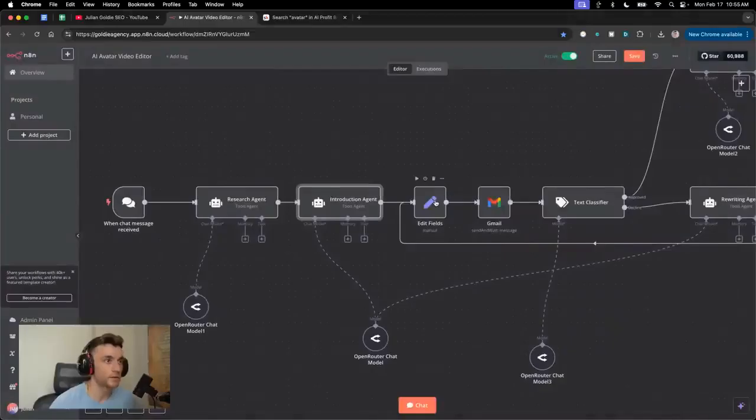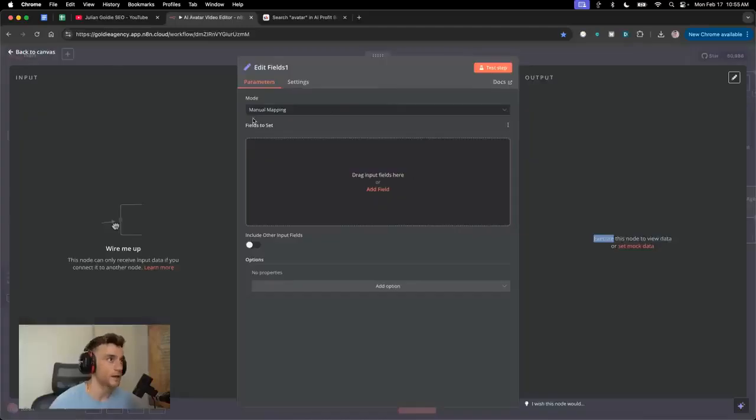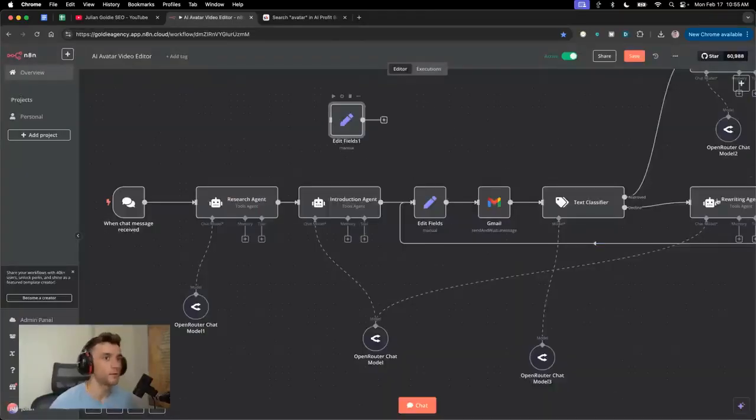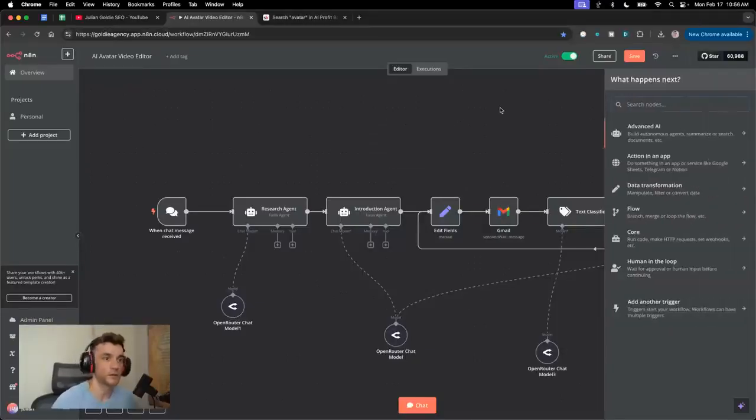Now that's going to go into an edit fields set module right here. Now you might be wondering, okay, what is that? So this is edit field set, and you manually map. And this is great when you've got 2 different agents feeding into one place, because what it's going to do is take the previous output from the processor, right? And then send it to Gmail for approval. So this module right here, the Gmail one, this is actually a human in the loop module.